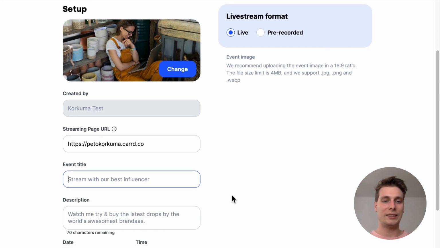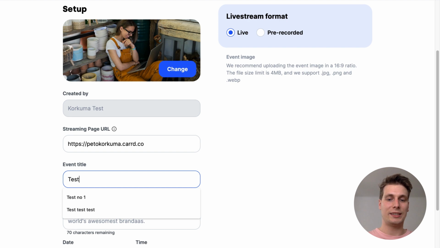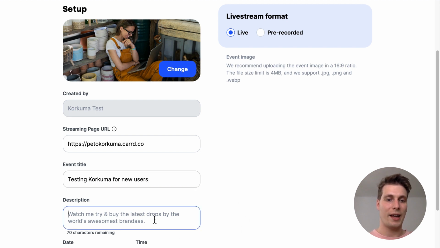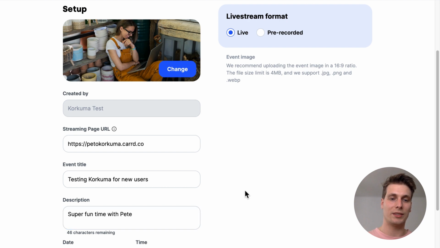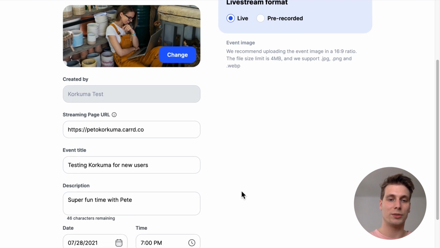We'll need a snazzy event title, which will be testing Korkuma for new users. That's you guys. And super fun time with Pete. That's going to be the description for everyone who wants to join.